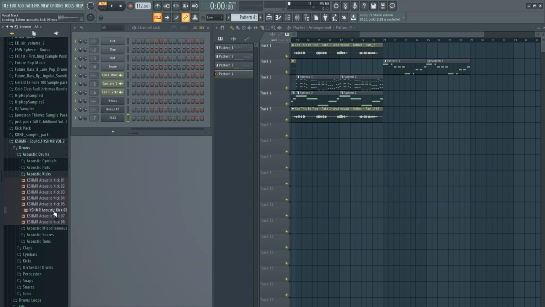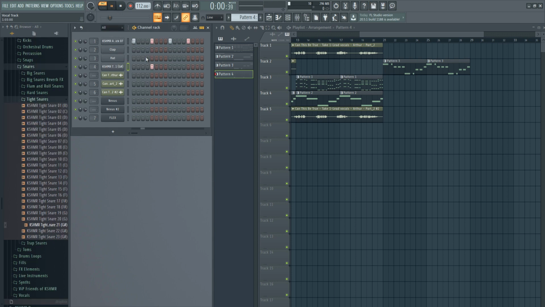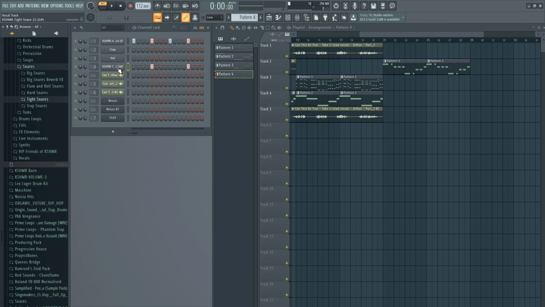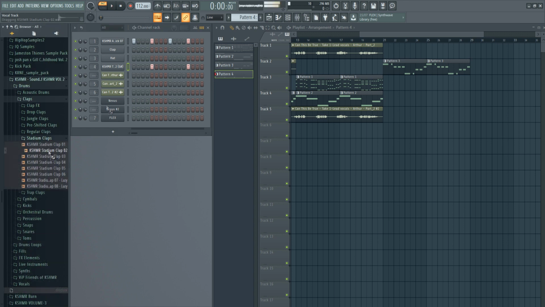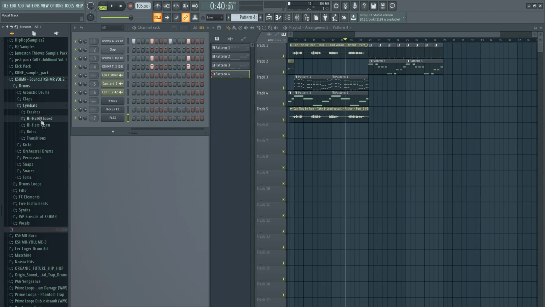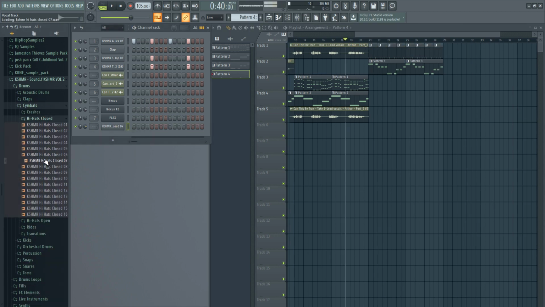Then I decided to make the drums. I use Kashmir's pack and I use the acoustic kick in that pack and a nice snare and a clap. Then change the BPM to 105, and this is how the drum beat sounds. I also added some hi-hats, like so.